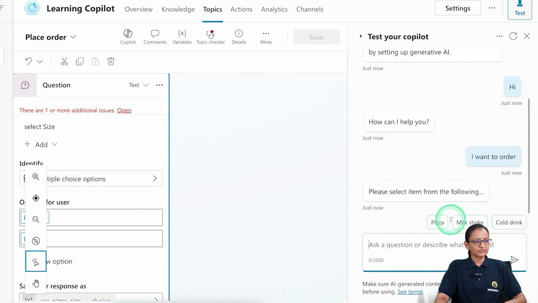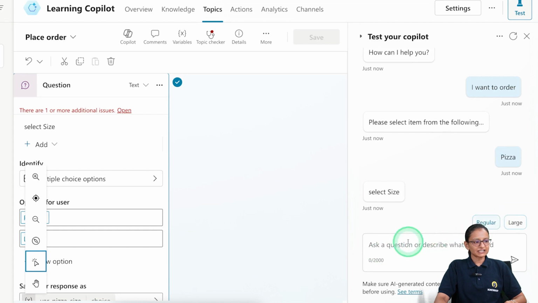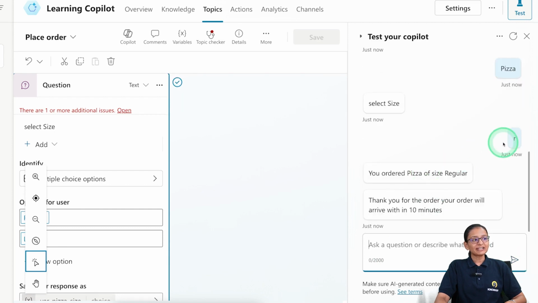Please select an item from the following. So I'm writing pizza. Here I am not selecting from the options, but writing that I want to order R, so regular. It will automatically understand that you ordered a pizza of size regular. Okay.